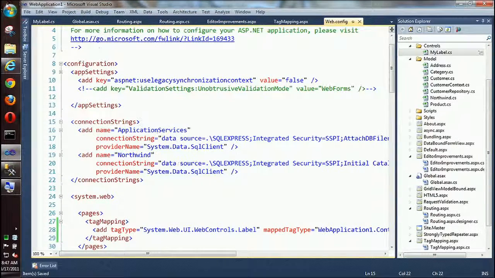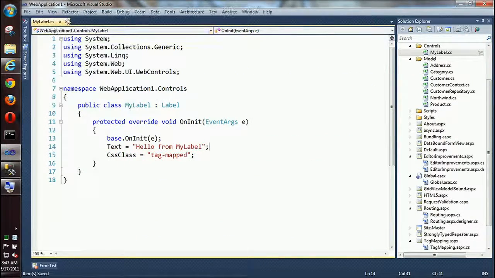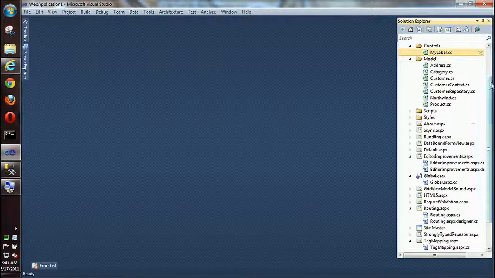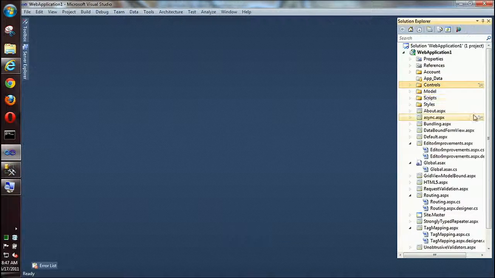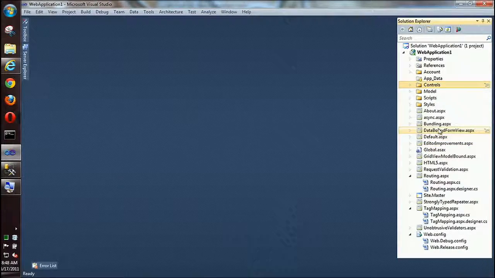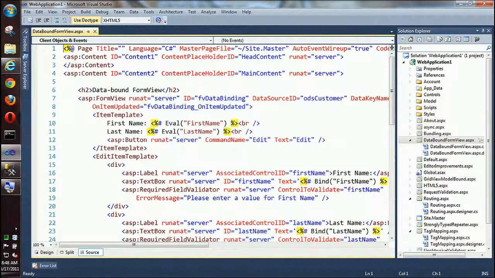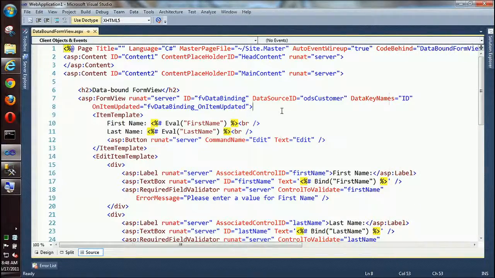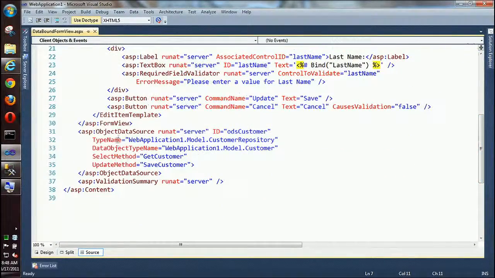Okay, so I'm going to jump back into my page. Let's close a bunch of stuff. So just have a quick recap of how this worked in 2.0 so we can do a comparison. So I have a data-bound form view here. This is how I would do it in 2.0 today. I have a form view control, and then if I scroll down, I have an object data source control. And so I have these two things that always have to be together. I always have to have my data control and the data source that it reads from.